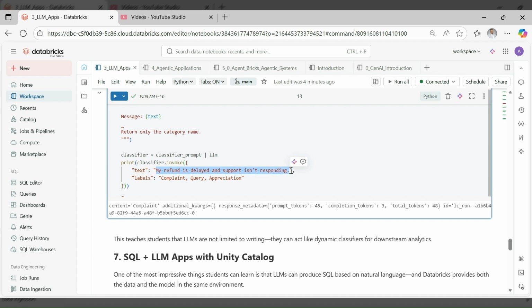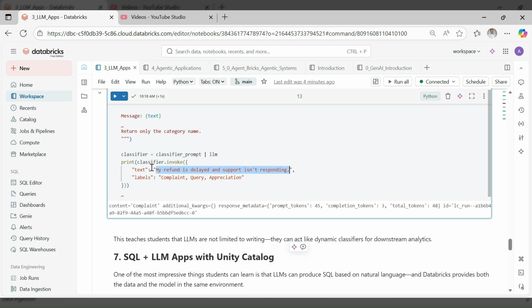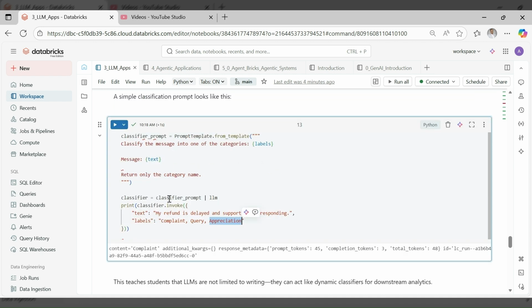Therefore, what we are sending to an LLM is a text and labels, whether it's a complaint, query, or appreciation. And you don't have to train any model like in machine learning, you don't have to say that if these keywords are used, then do this or that, nothing. You just pass this in the right format using the right prompt, and then you would be able to get the answer. The prompt that we are passing as an instruction is: classify the message into one of the categories.